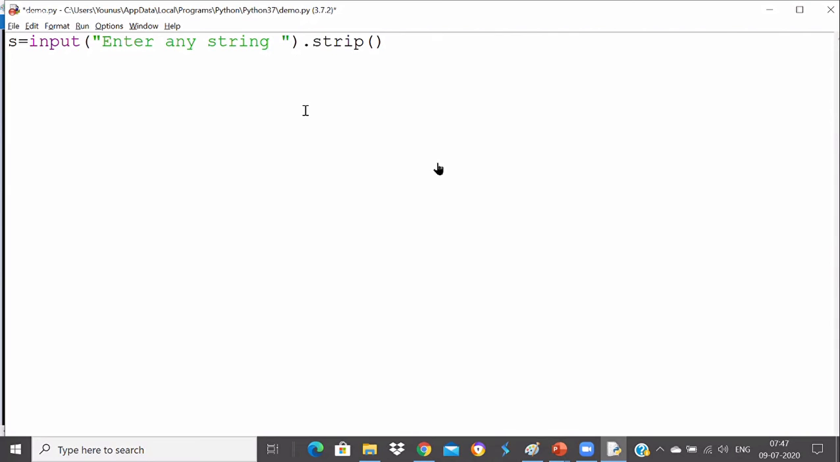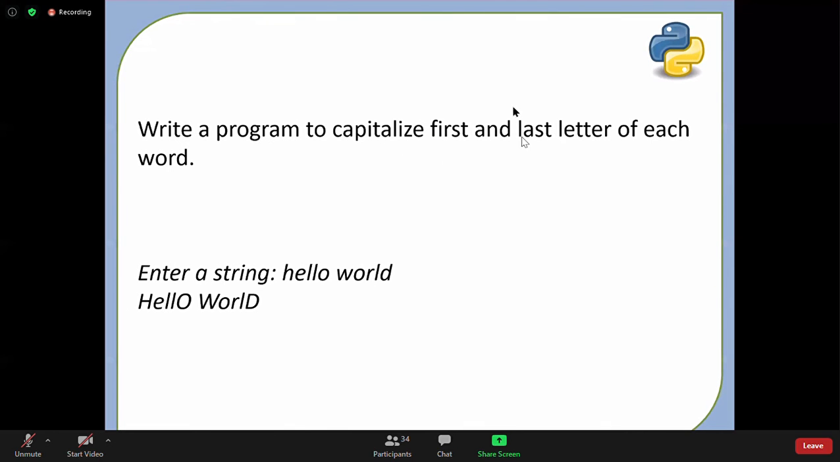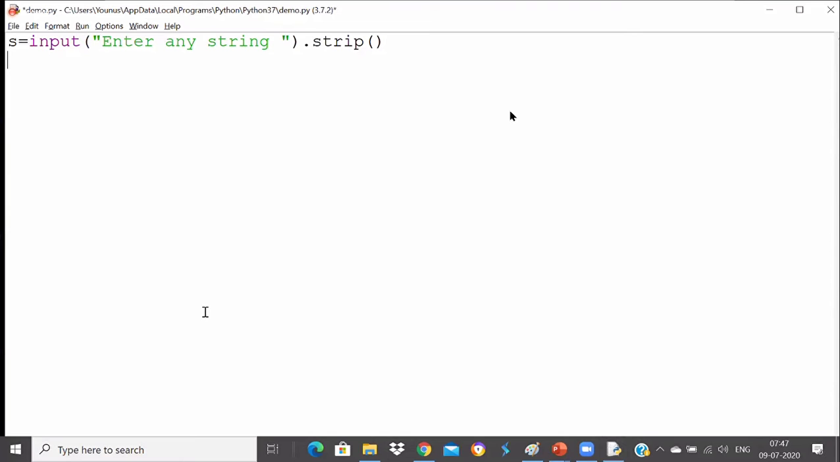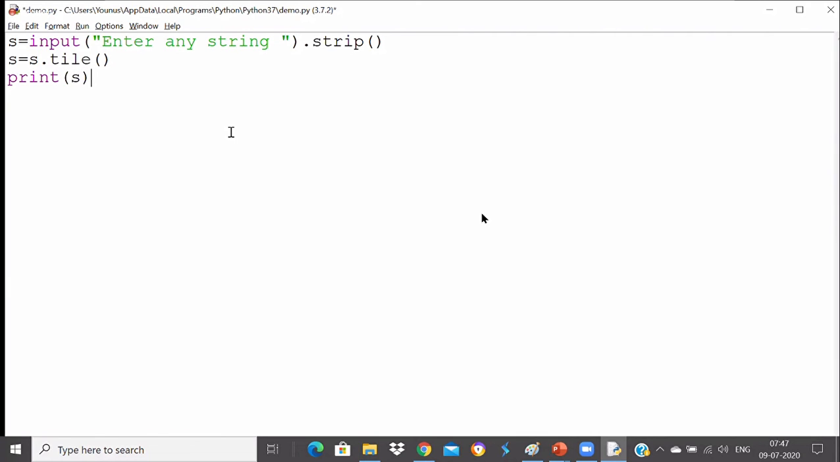Let me explain this meantime what you have to do. The question says that you have to write a program to capitalize the first and last letter of each word. I told you if you wanted to capitalize the first letter, then you can simply use S is equal to S dot title. S dot title will do our first job, that is changing the first letter to capital. Now if I print S, you will see that the first letter of each word became capital.